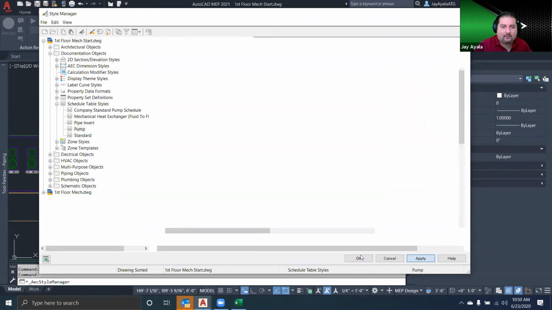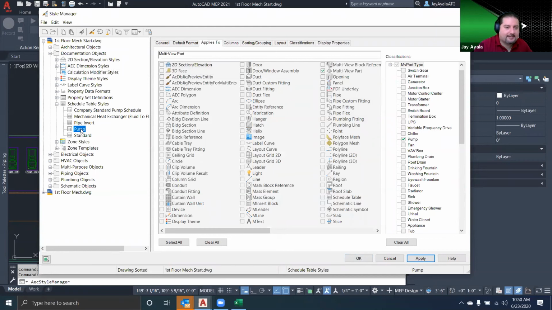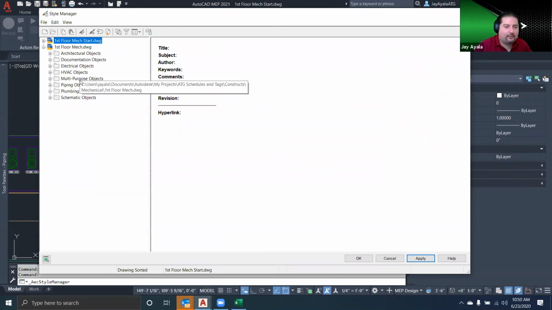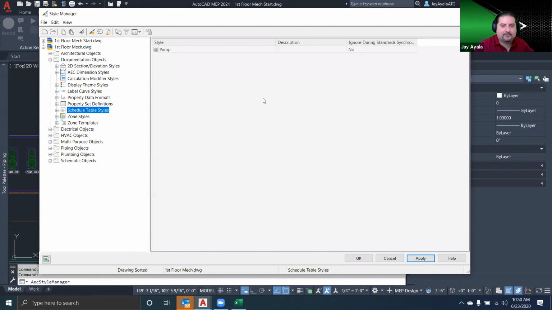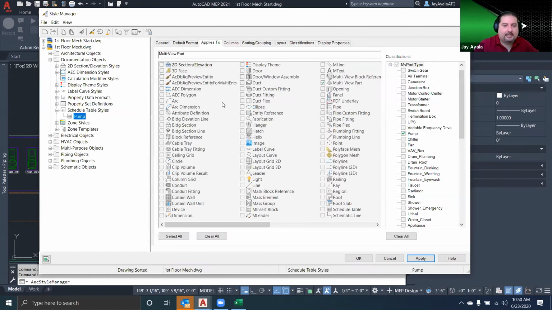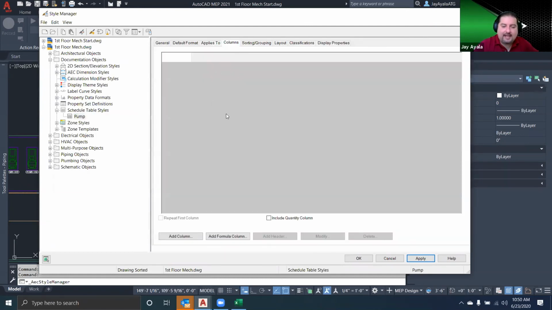Apply, okay? And I'm going to take this and put it into my other drawing, the first floor mechanical. There it is. And that's the one I'm going to work with moving forward here. So here's my documentation objects, schedule table styles. Here's my pump, okay.